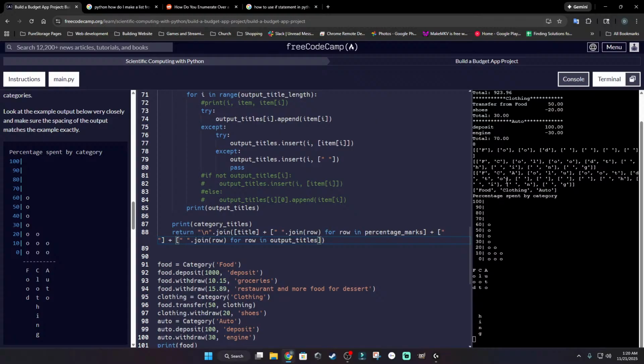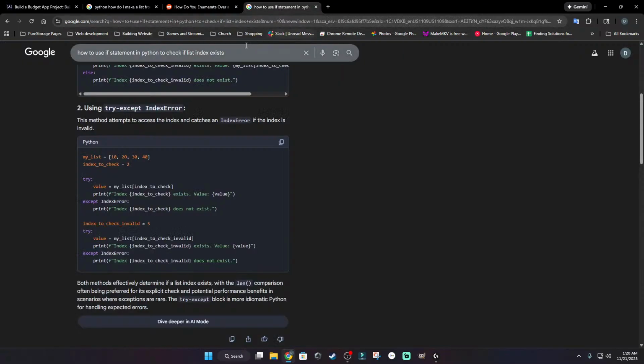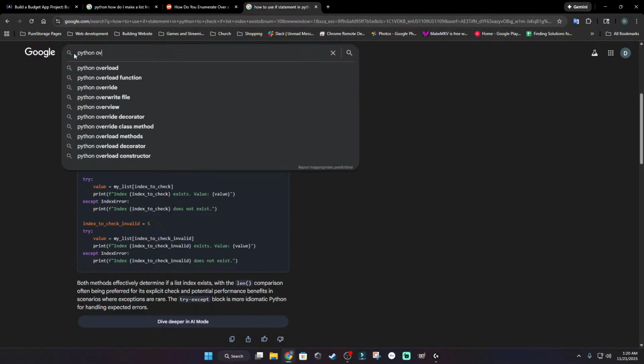I could see this because this one is inserting just fine for already existing. Like food, it inserts the empty ones. Let's see. Let's see. Python overwrite list index.